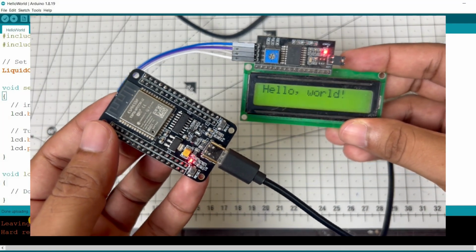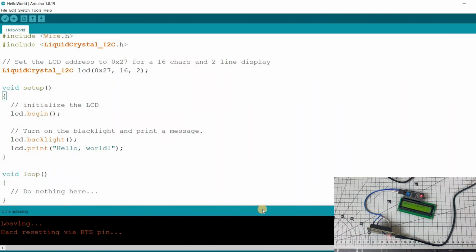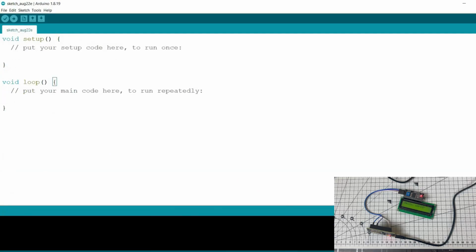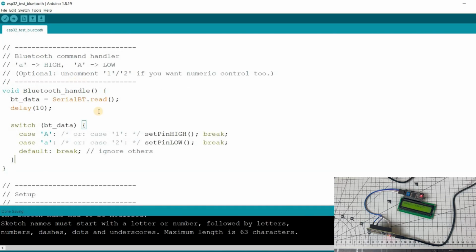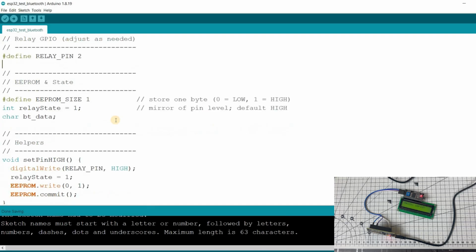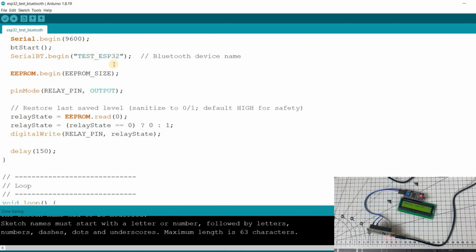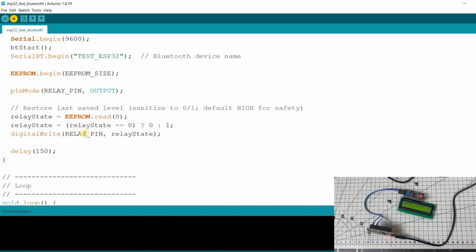Now let's try to test the Bluetooth feature of this ESP32. For this, I am going to upload a basic simple sketch. Here I have made this sketch. This is the ESP32 test Bluetooth code, in which if we send capital A, then the pin connected on GPIO will get high, that means our LED will turn on, and if I send a small a, we will turn off the relay, that means our LED. And the device name, here I put the device name test_ESP32. If you want, you can change this device name. So now let's upload this code and see what will happen.